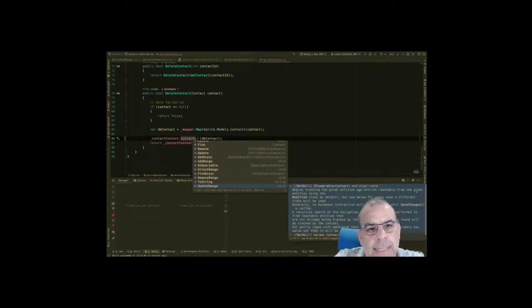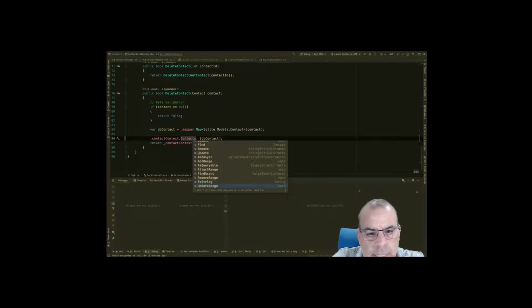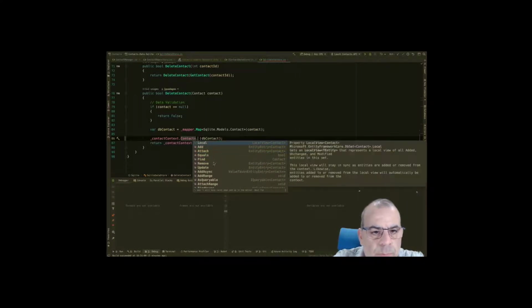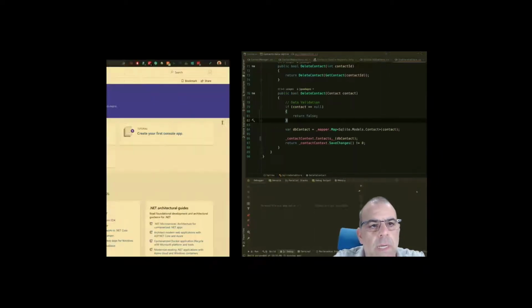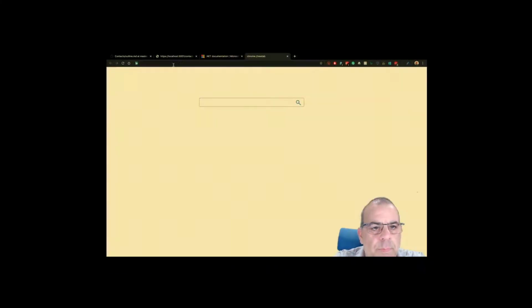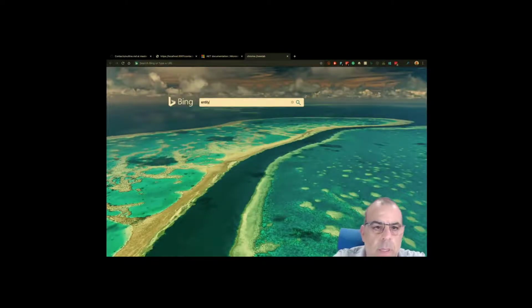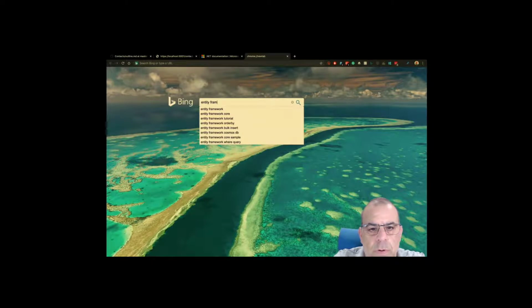The problem is the context. Because we're using DI, the framework does not know that I pulled in that record, so it doesn't know how to delete it. So I have to tell it to delete it. Where is that? Let's look up how I do that. Entity Framework Core, delete.